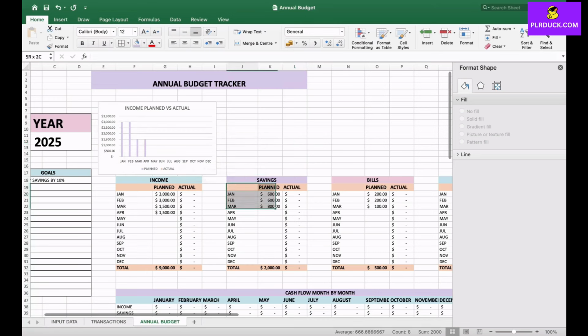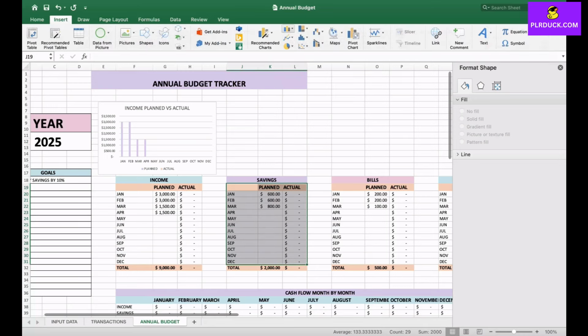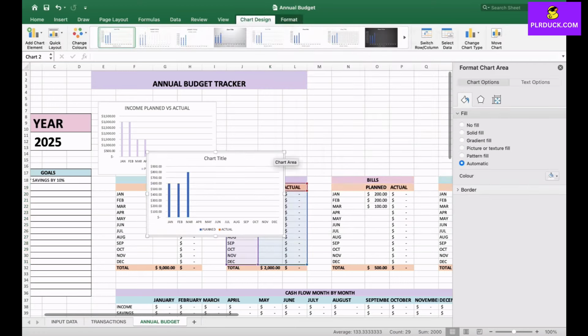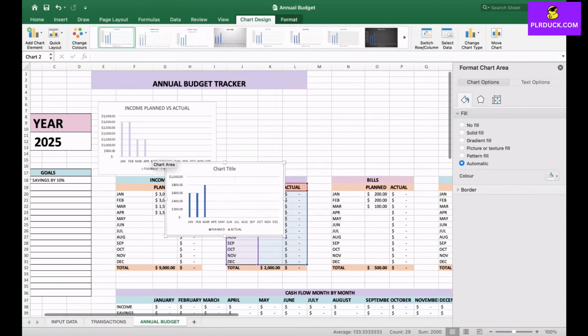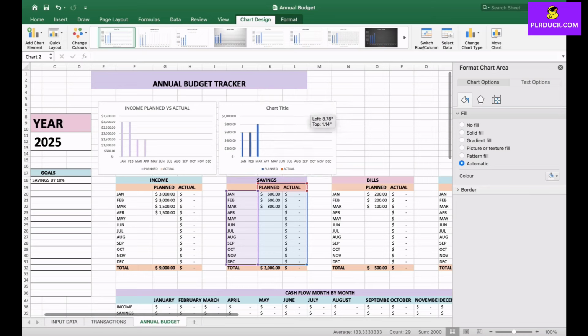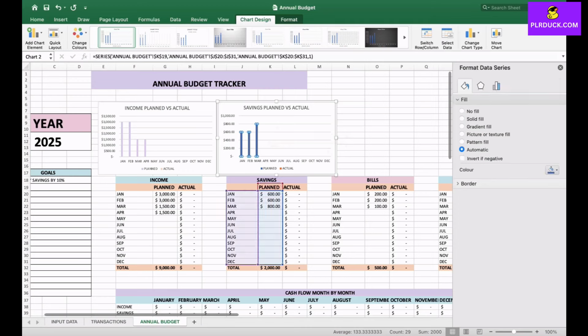Similarly, we can do it for the savings. I'll select the savings and create the graph for savings. I'll reduce the size and then keep it above the savings. I'll have the chart titled savings plan versus actual, and I can change the color theme over here.